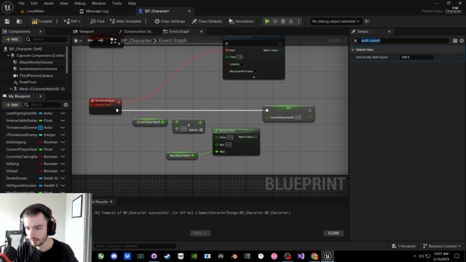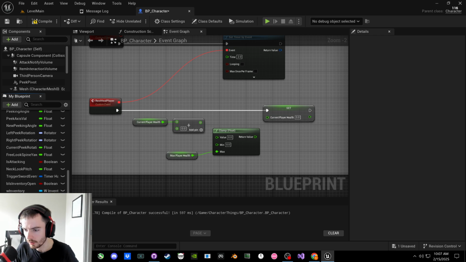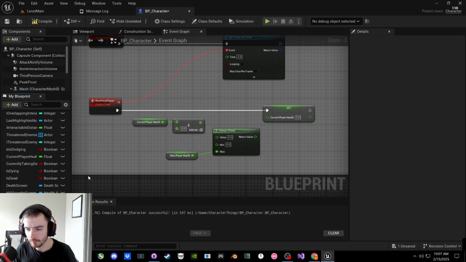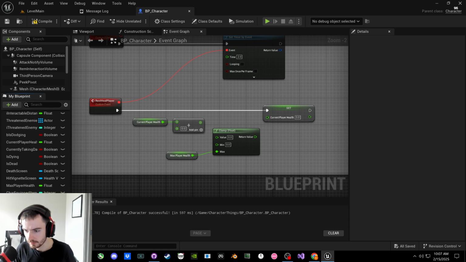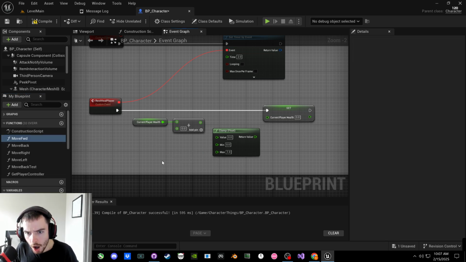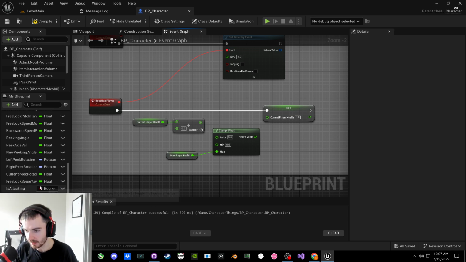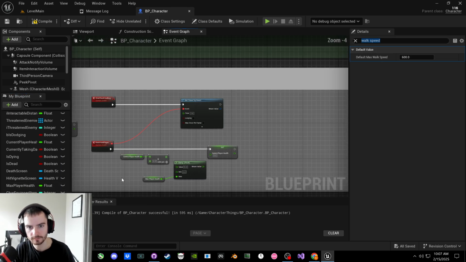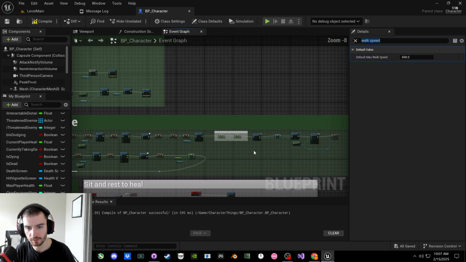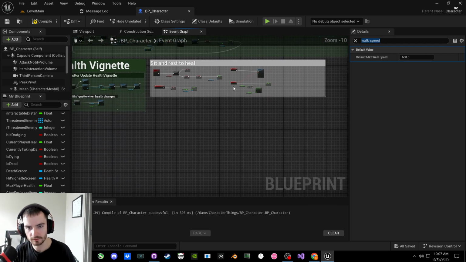Wait. Oh. Pressing backspace on a thing deletes it. I had no clue. I accidentally pressed that. I didn't know. That is so much more convenient. I had no clue you could press backspace. I've been doing my hotkeys this entire time. Oh my goodness. Okay. Wait. Let me make sure it didn't bust it. Okay, we're back to default walk speed.